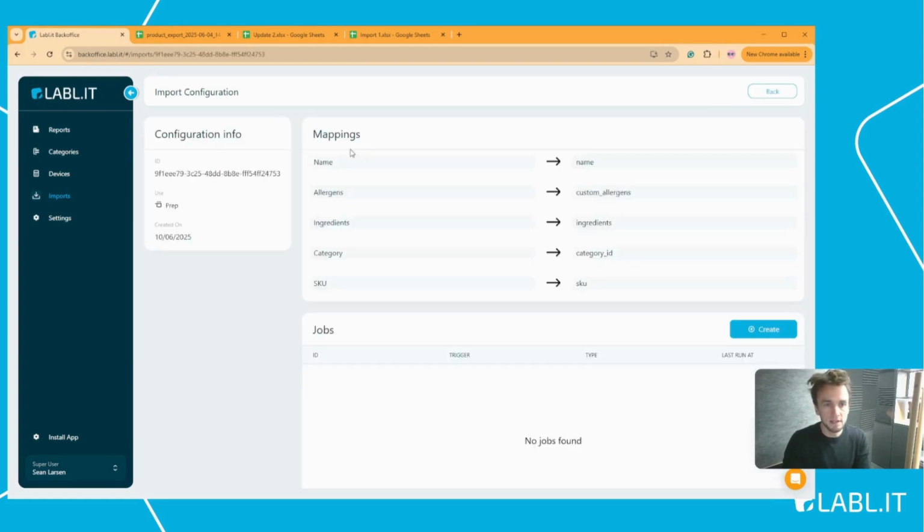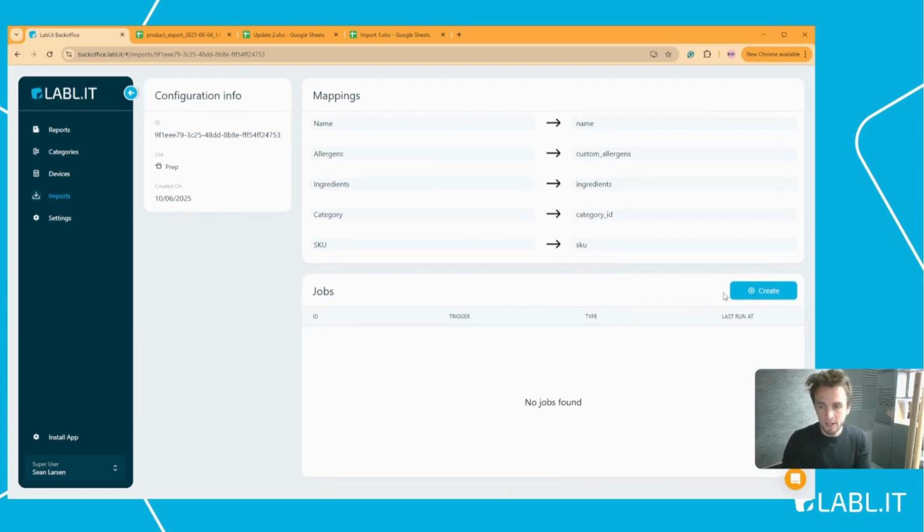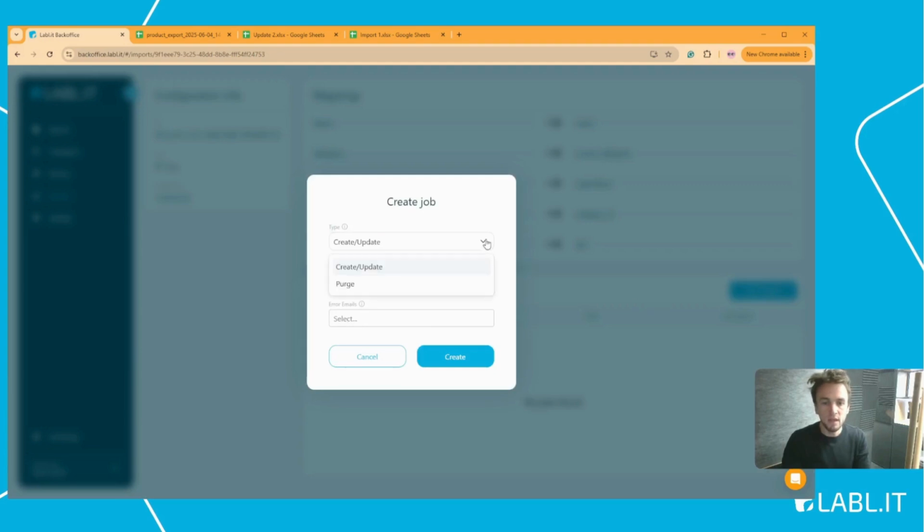So let's click this config just here. It brings us back to the screen that we were just on. And now we're going to create a job just here. I'm going to click create. And now we've got two options. This is a really important stage in the process.